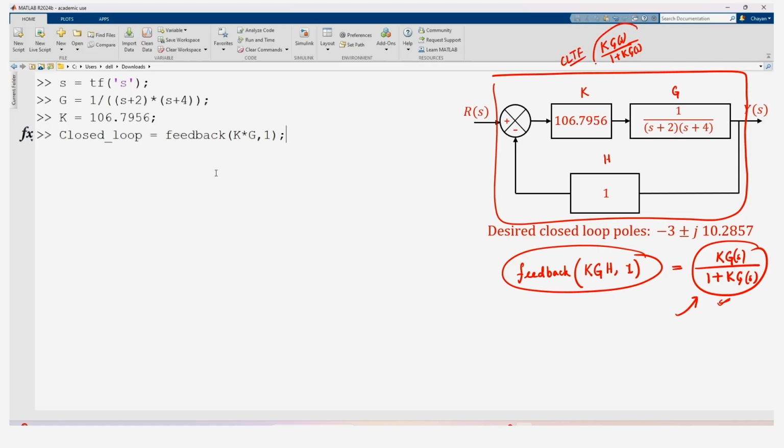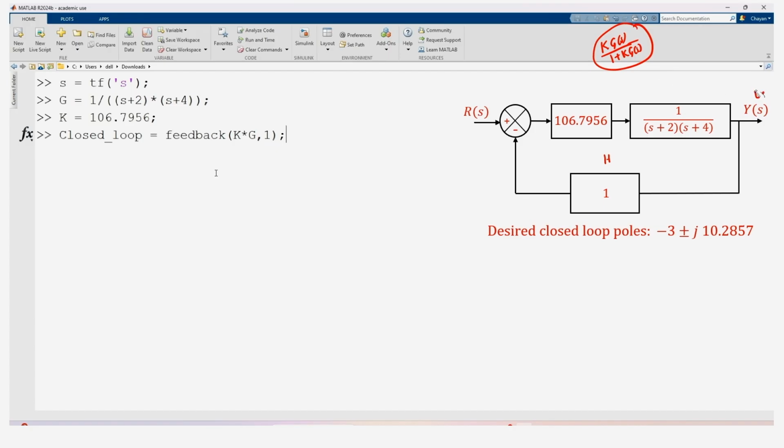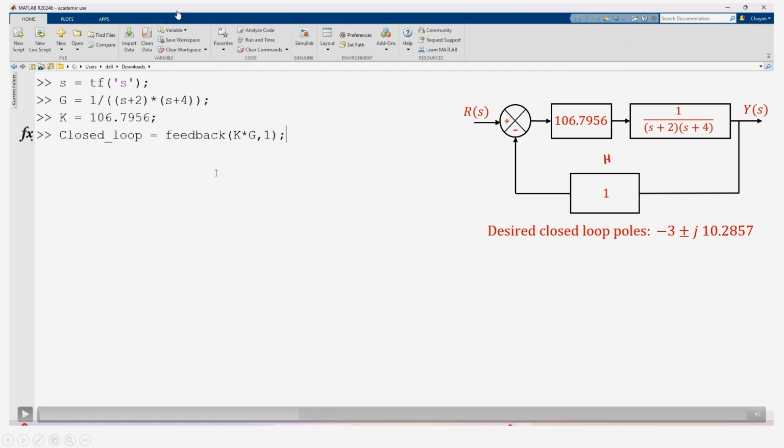Once I have the closed loop transfer function for this system, I can give a unit step input, check what the output is, and see if the overshoot is correct or not. That is the reason I am finding the closed loop transfer function. Further, using it, I can also find out the closed loop pole locations, because I just have to look at the pole locations of this transfer function. So, we will use that as well. I have defined the closed loop transfer function.